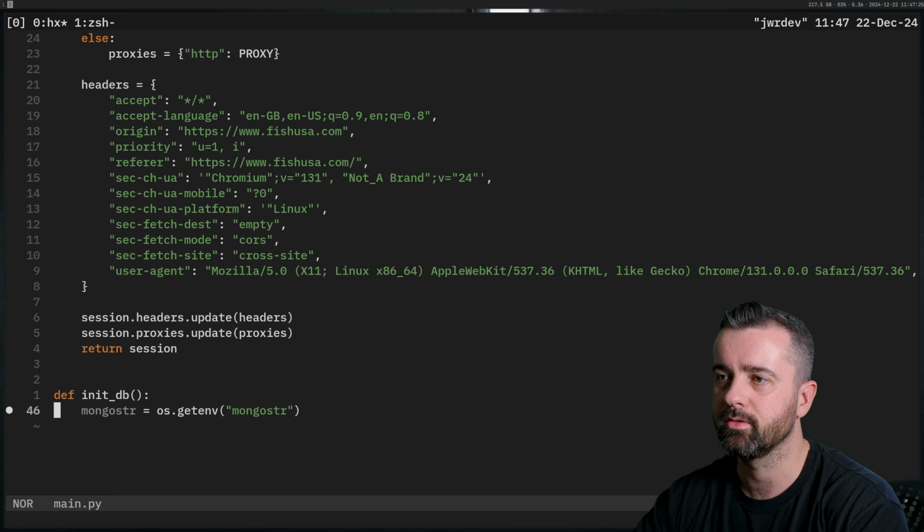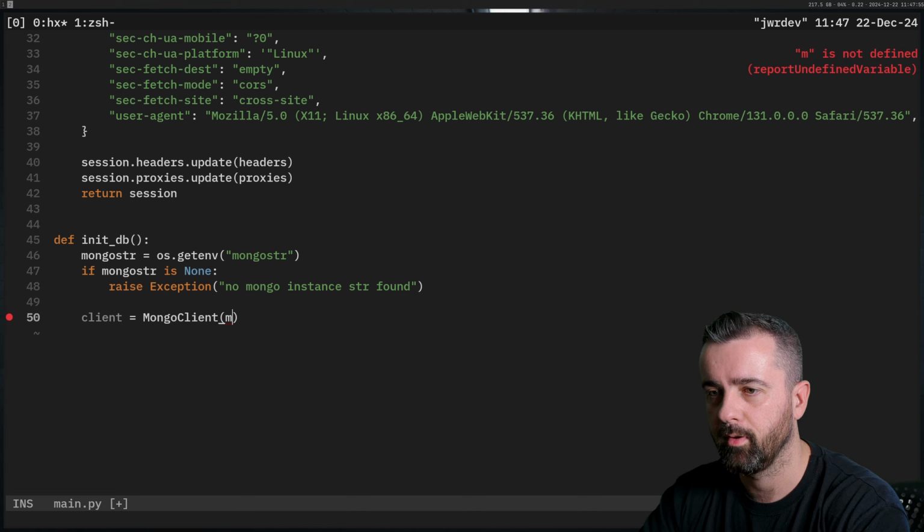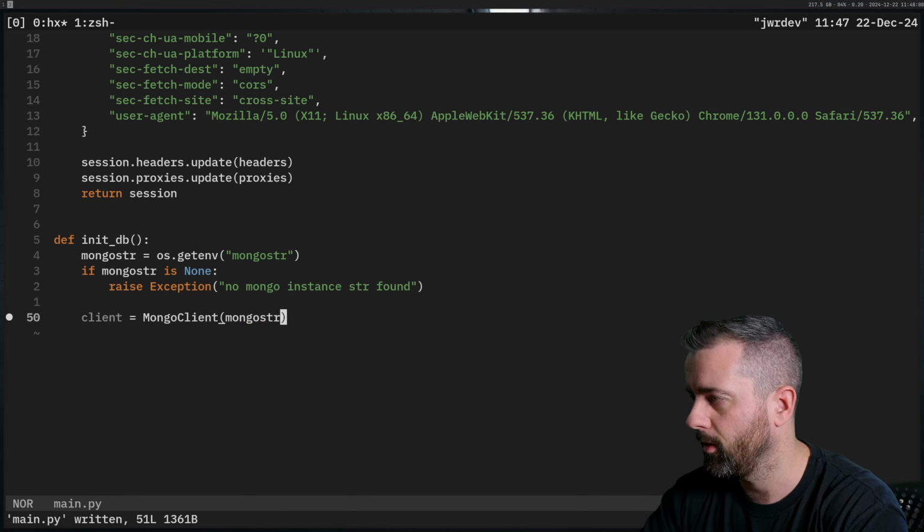Right, so I'm going to do again, if our Mongo string is none, we need to raise an exception: no Mongo instance string found. Cool. So if you're not doing it from your environment, you don't need to do this. You can just say your client is equal to the MongoClient and put it straight in here. But I'm going to use the one that I pulled from my environment.